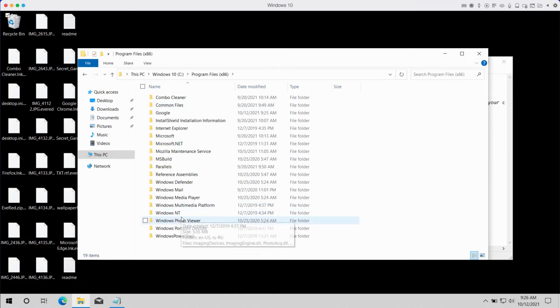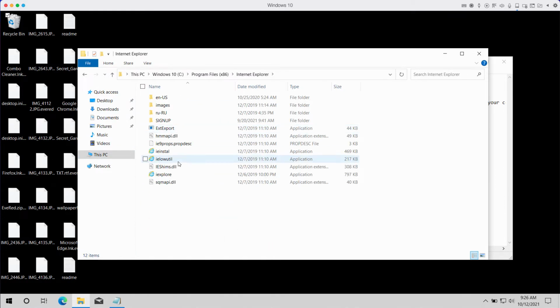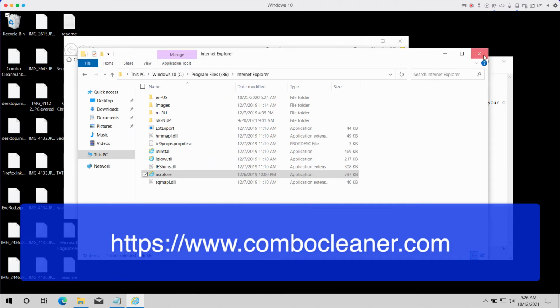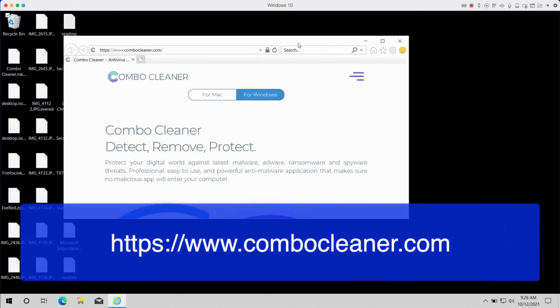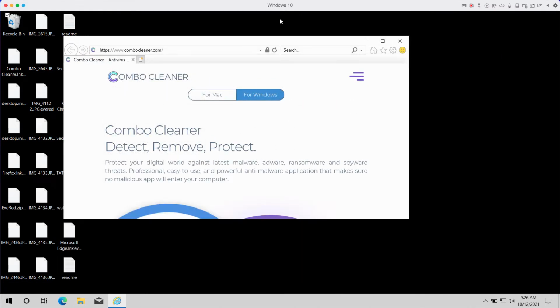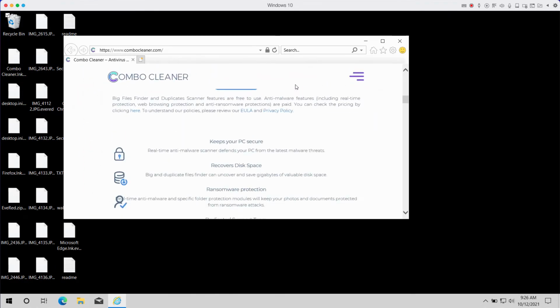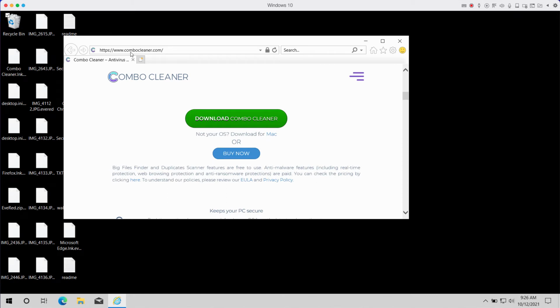Go to Program Files, choose Internet Explorer as probably the only available browser right now, and we recommend you to download Combo Cleaner antivirus to make sure that this EveRed ransomware is fully removed from your system. So go to the page combocleaner.com, download the software, install it, and start checking the system with its help.